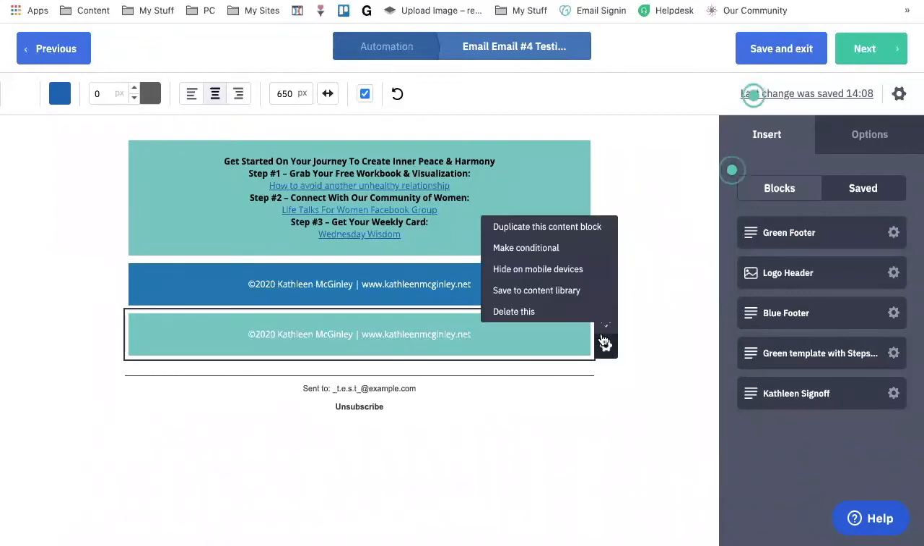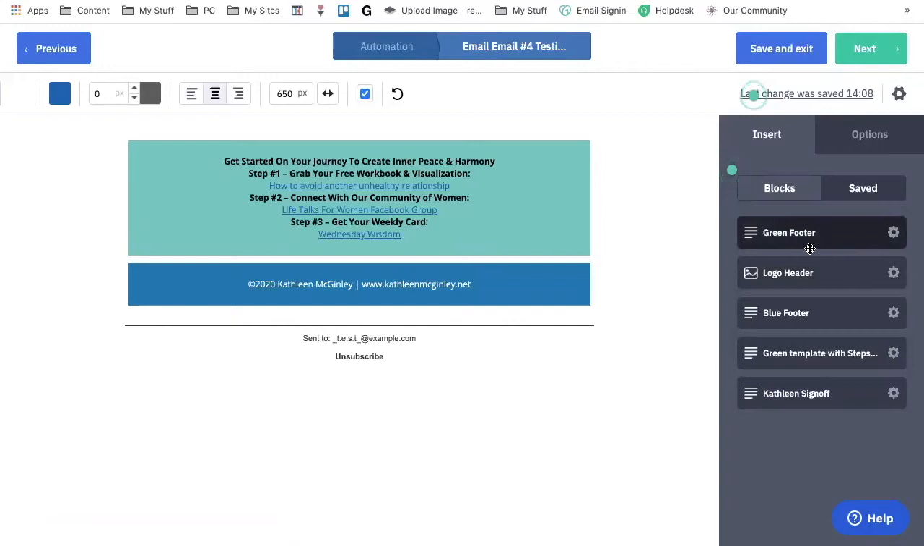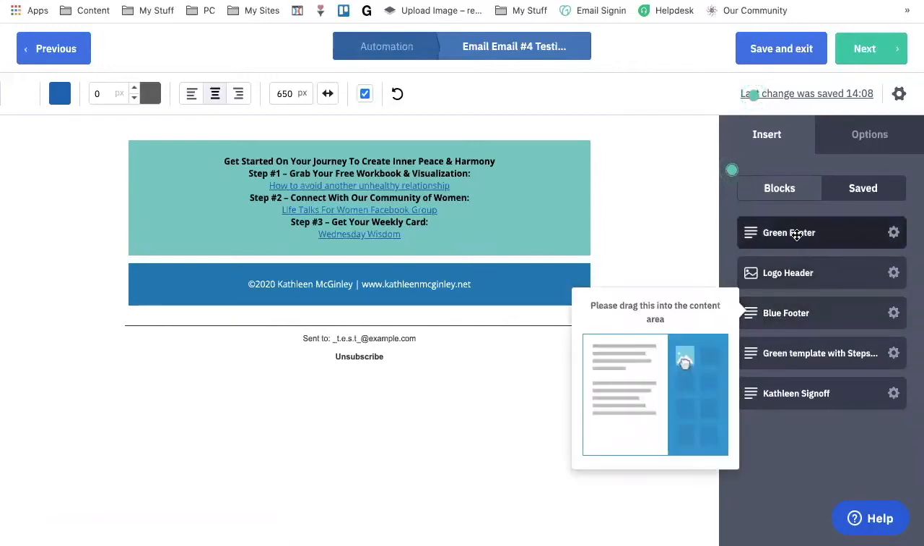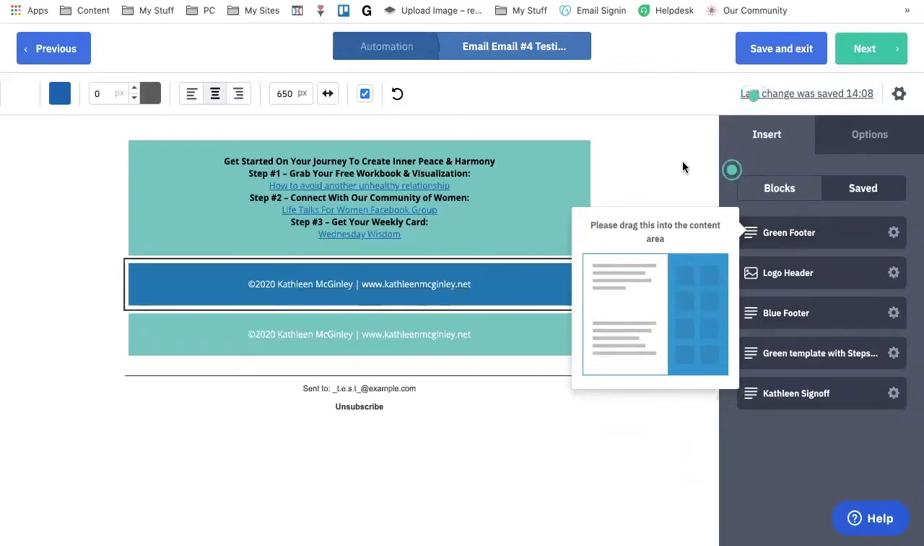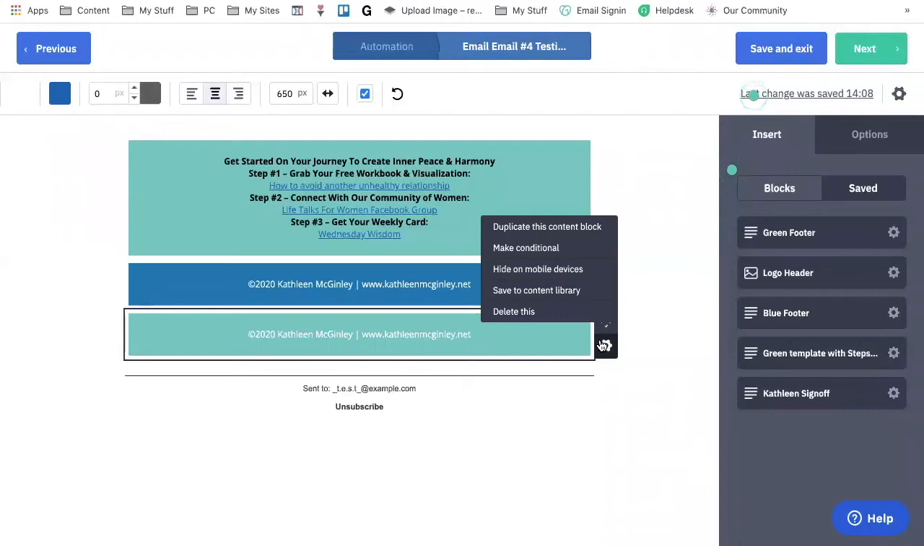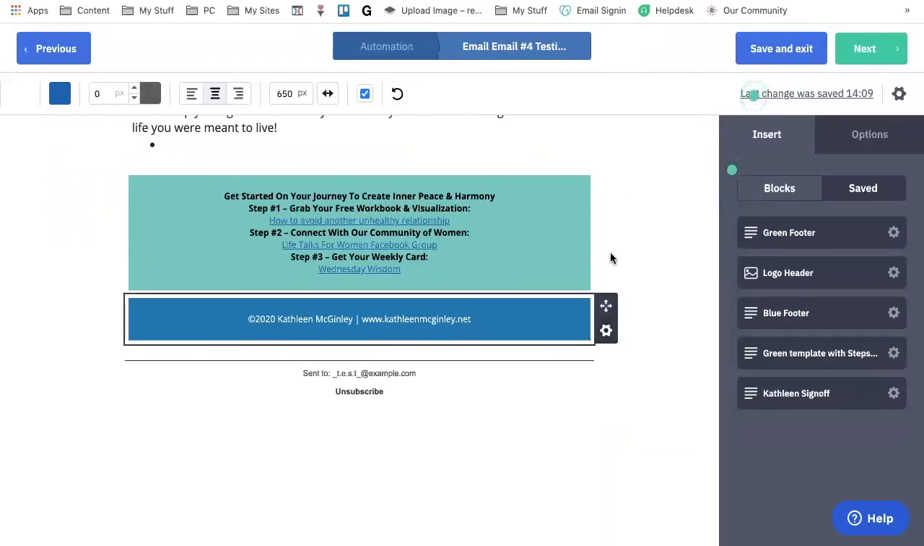And so I'm going to go ahead and delete this. But if you see, now I've got green footer and blue footer here. So if I wanted to change it out, I would just simply drop it and then I could delete the blue one, but I'm not going to do that. I want the blue one this time. So let's just do that. Now, let's go back up here.